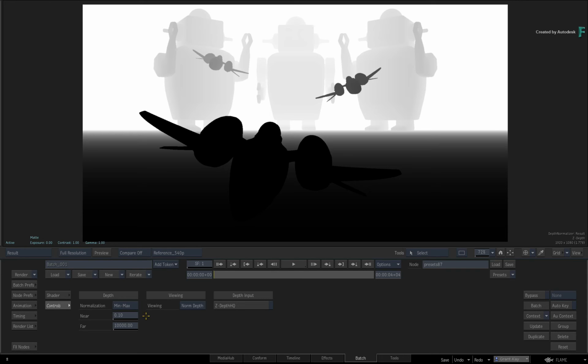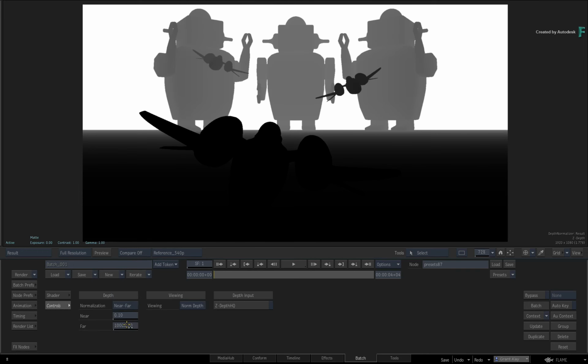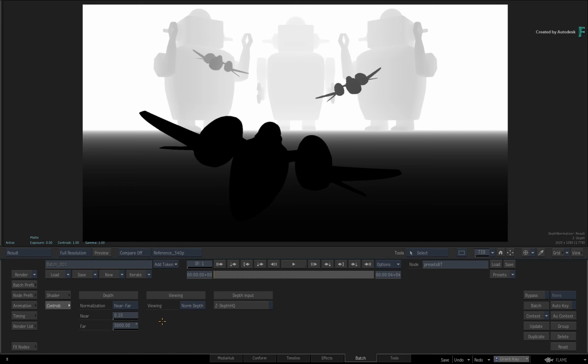Since you do have the right values, set the normalization to near far and set the far value to 5000. This matches the far clipping of the original 3D camera in Maya. So now you have the Z depth data correctly normalized between 0 and 1, and this can be used in other processes within Flame.